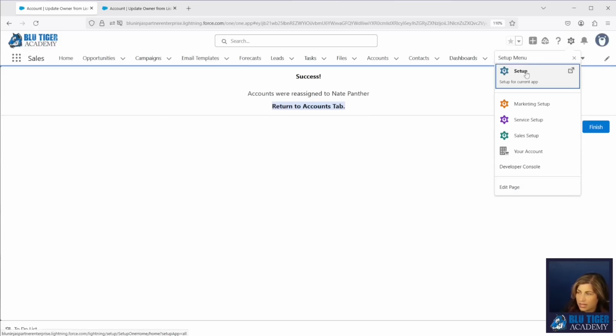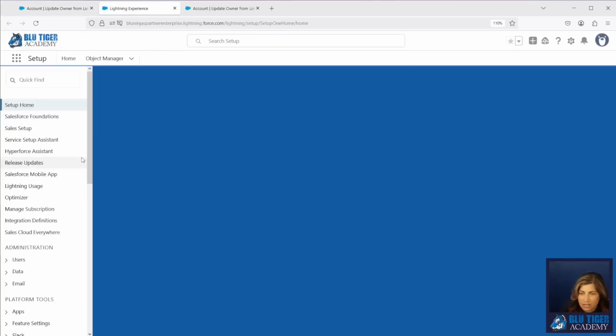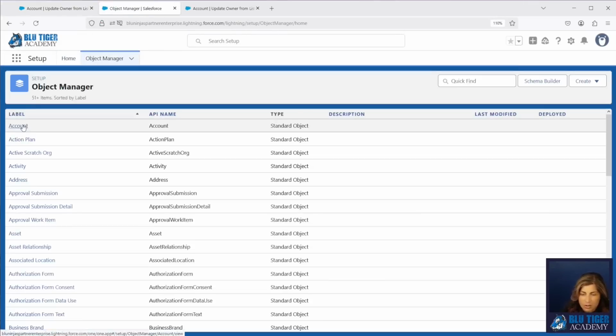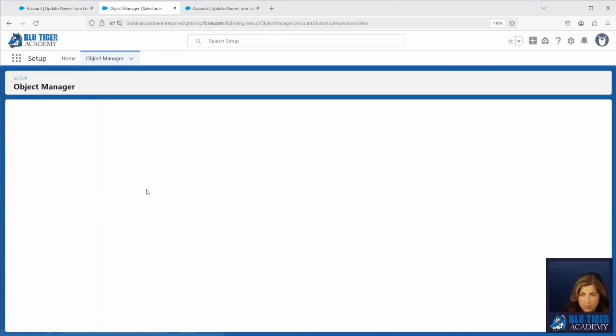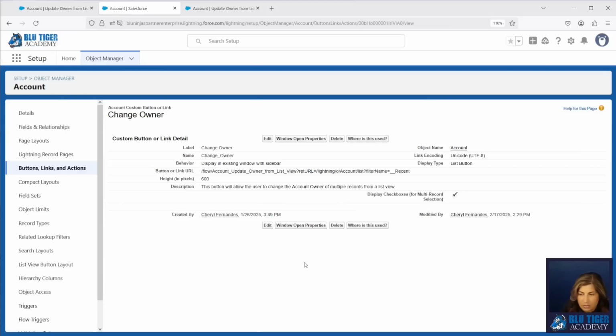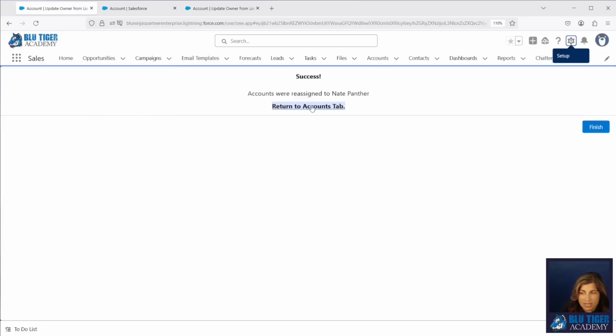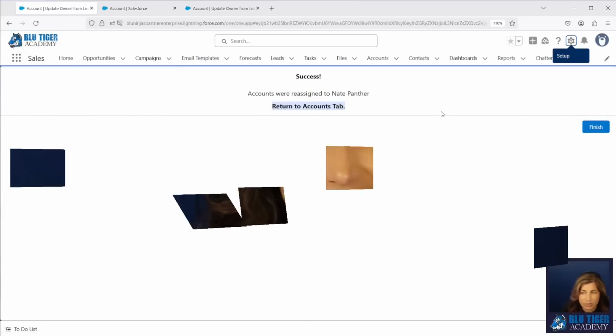So we're going to go ahead and go into Setup, and we'll go to the Account object. We'll go to our button. And you can just add this right here on the end, a question mark, filterName equals underscore underscore Recent. And when the user clicks finish, it will route them back to the account tab, the recently viewed list view. So that's a really nice tip in case the user doesn't see that link, which they often don't, and they just click the finish button, it will route them right back.